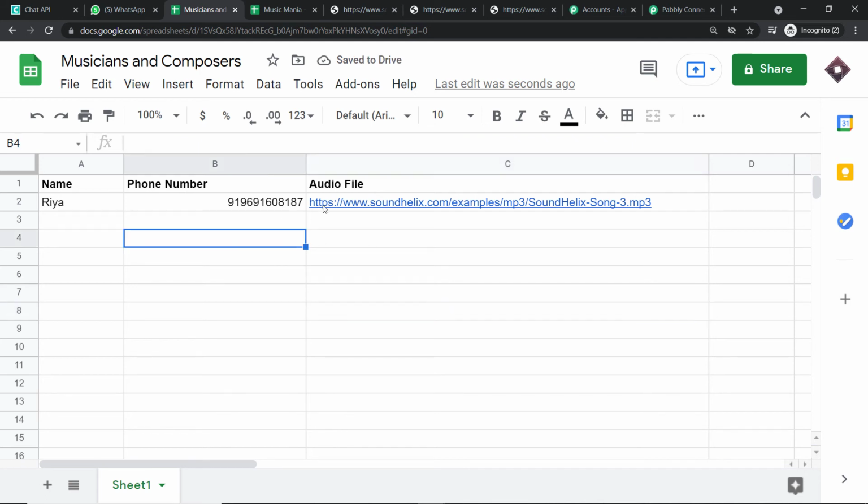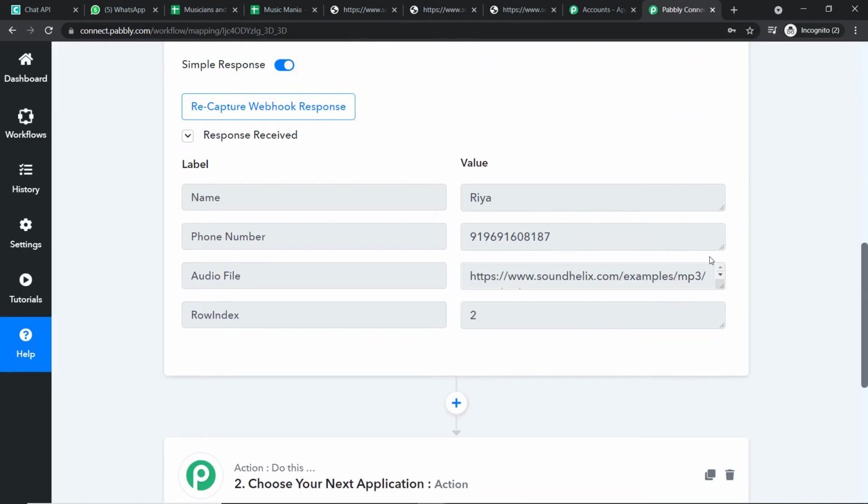Now remember, this column C has been filled. This means Pabbly Connect will capture the data. So let me just straight away take you to Pabbly Connect. Yes, we do have the data. So the name of the person that we are sending is Ria, then we have the phone number, and then we have the audio file.